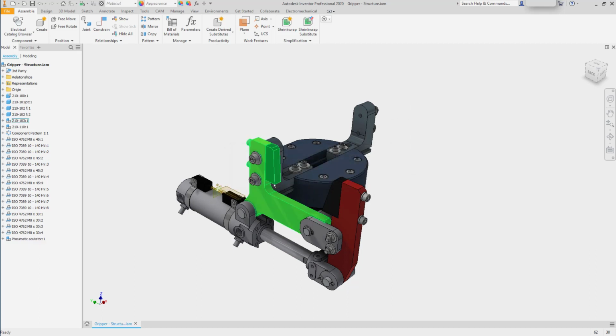I'll have it update the assembly, and you see we now have pneumatic actuator in the assembly file. There is some small risk of losing assembly constraints, but more often than not, you'll find that the constraints are resilient in Inventor and everything stays connected.